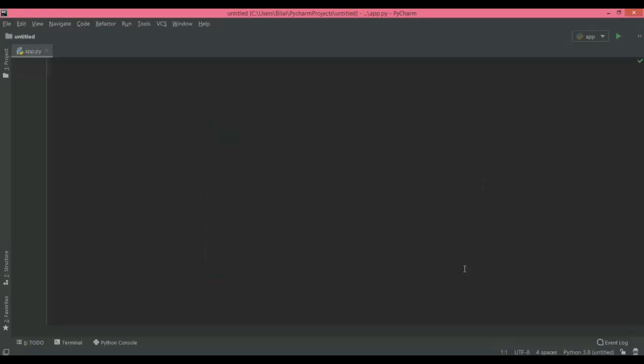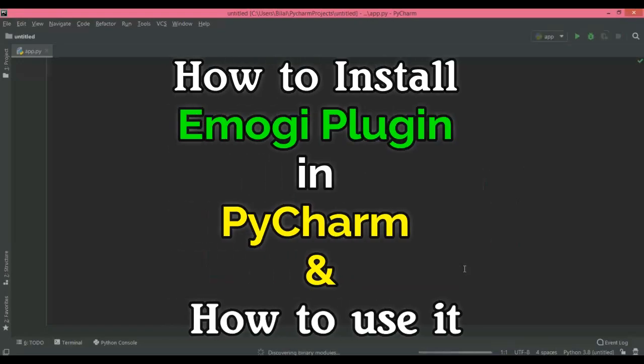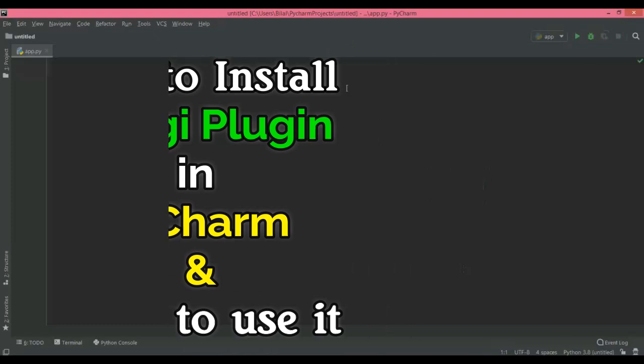In this video, I am going to tell you how you can add emojis in PyCharm for Windows and how to install a plugin for emojis.